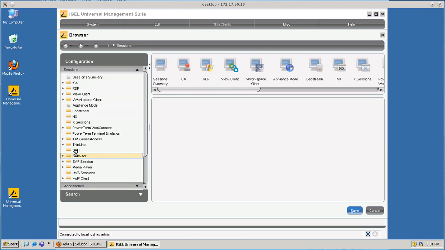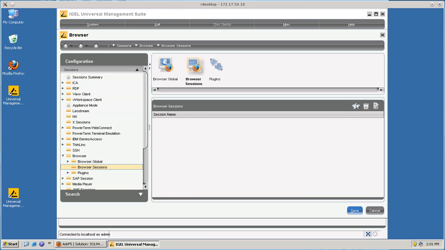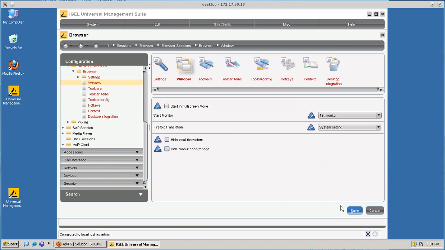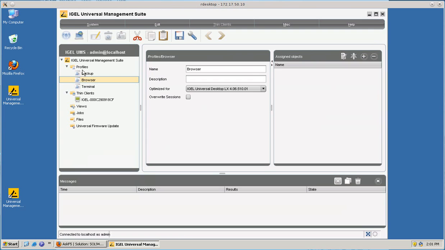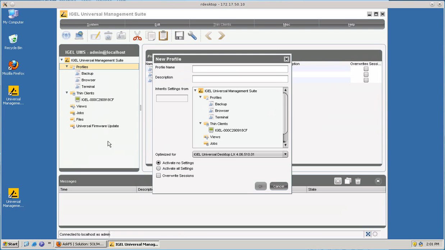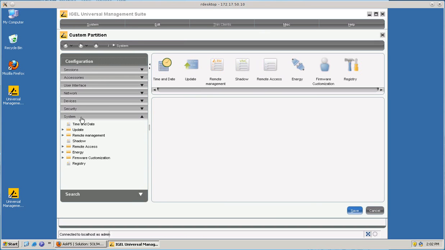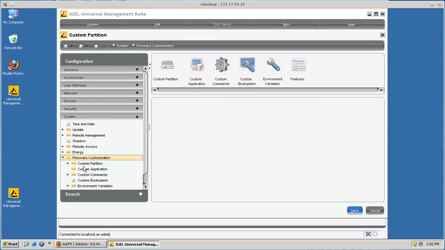It's pretty straightforward. We're just going to create a browser session, and we're going to allow us to look at the about config page if we want to. And then I'm going to create a custom partition profile. We don't need to put profile on, we know it's a profile. And in this profile, we're just going to define the custom partition.